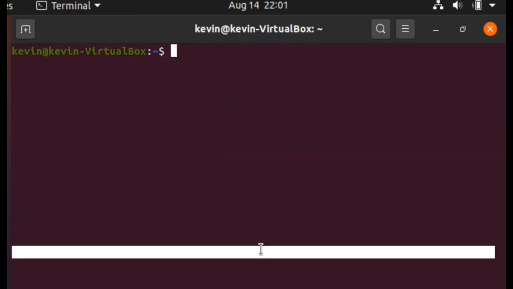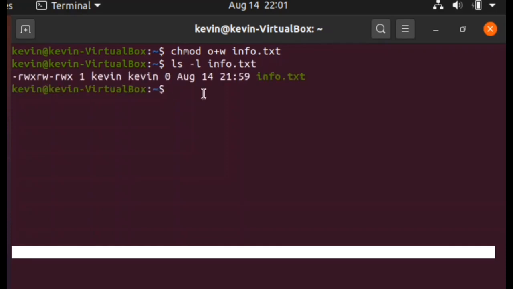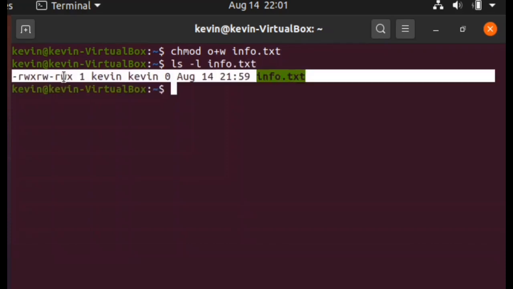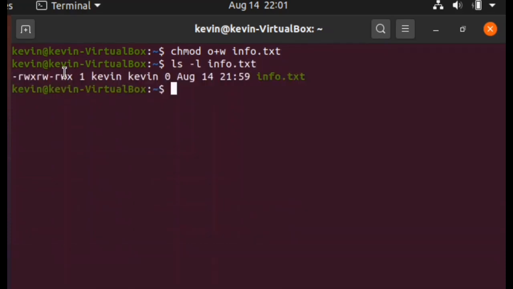So now we're going to do chmod. We're going to do others. So I hit the up arrow just to go back to my previous command. I don't want to type all that out again. So others plus writable. O plus W on info.txt. We'll do a long listing. Now we see others here has writable for it. RWX, writable. So that W means writable. They have writable permissions now.